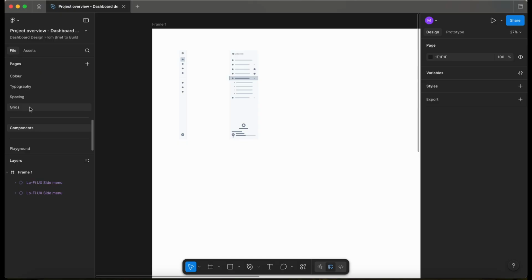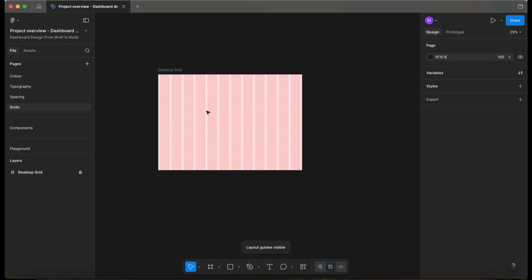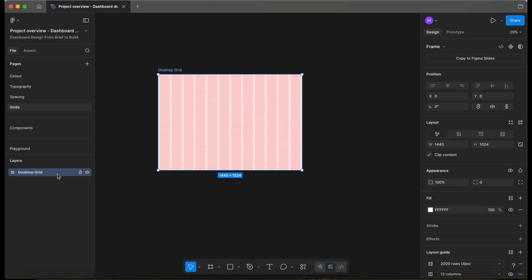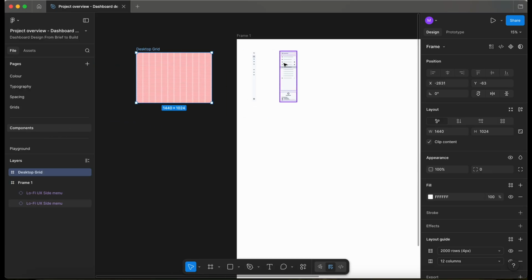Okay, what I'm also going to do is go into grids. Let's just press Shift G. Yep, that's our grid there. So let's just take a copy of the grid as well. Let's go back into components. Okay, let's just pop that over there. We can use that as a reference point.